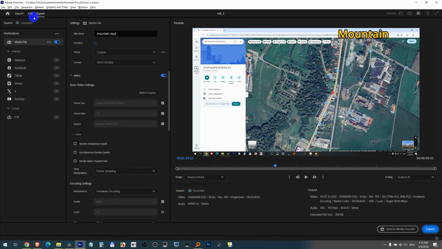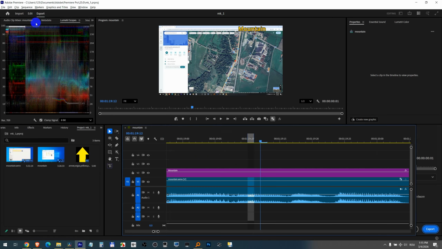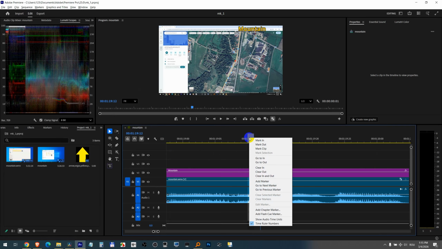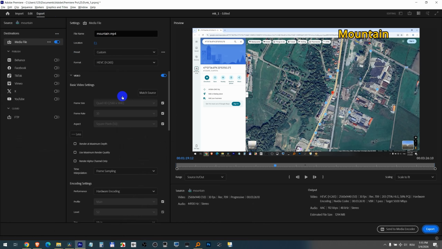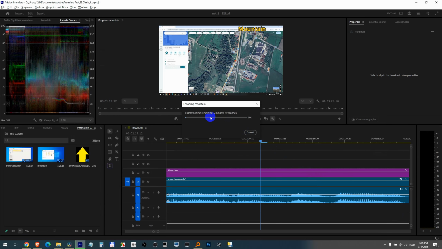So either go back to the Edit tab and right click there and clear in and out, and now nothing is selected, or on the export page select entire source and now click on the export button. And now it's not exporting a 1 second long video in 1 second, but it's taking much more time and it is exporting the entire timeline of Premiere Pro.